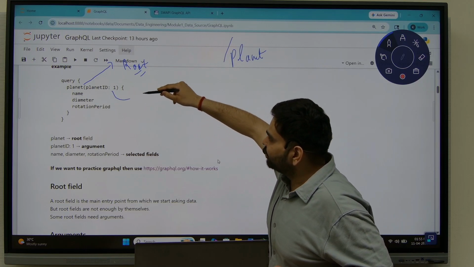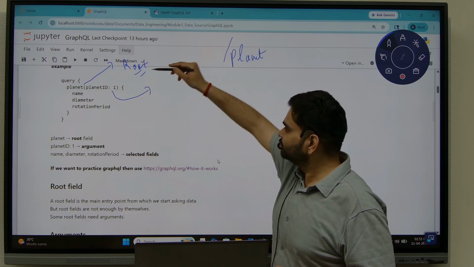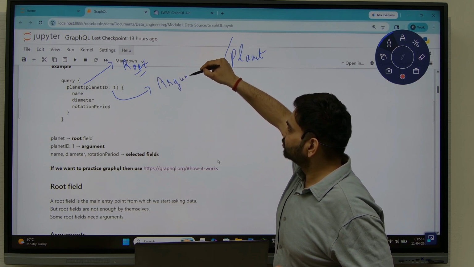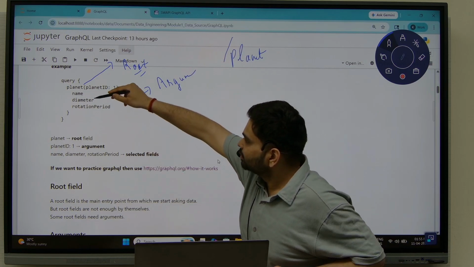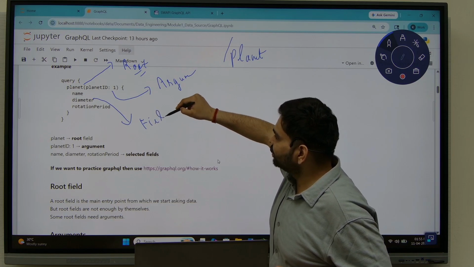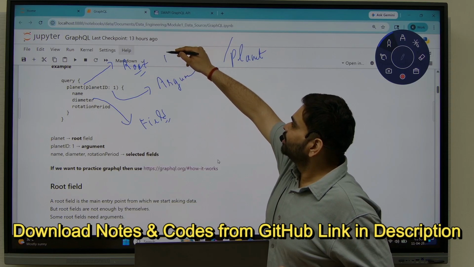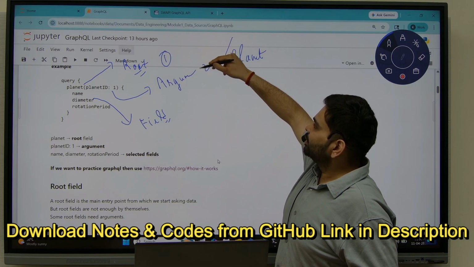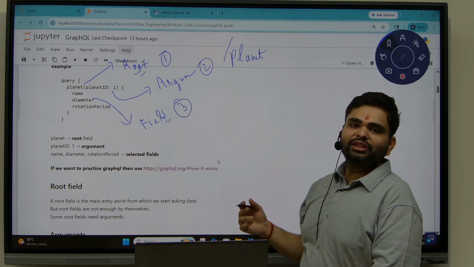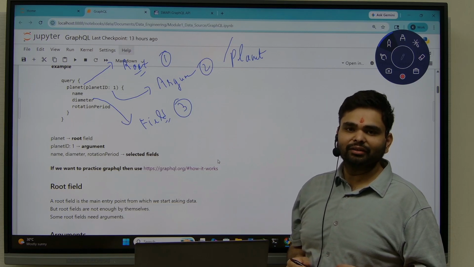Second is the argument, the filter which you want. Here I want the details of the planet ID 1. So these are the arguments. Third is the field or the attribute which you require from the response. So these are the three parts in which a basic GraphQL query is defined. Now we will deep dive into each of the parts and explore its functionality in detail.